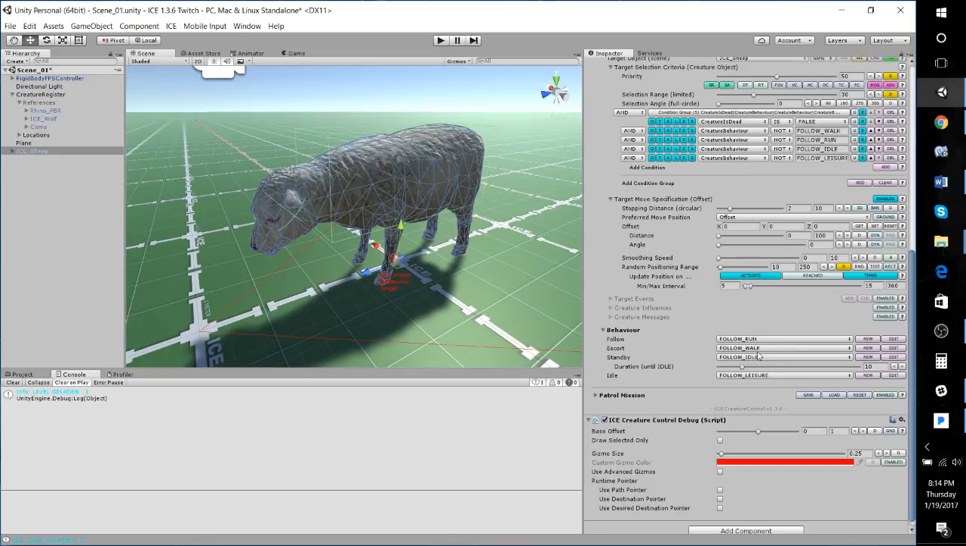Standby happens when the leader stops moving. If the leader stops moving, then this sheep will start executing the follow idle. If the leader stays still and doesn't move around for 10 seconds here, it will then move into the idle behavior here, which is follow leisure. And so that's how all of this works.